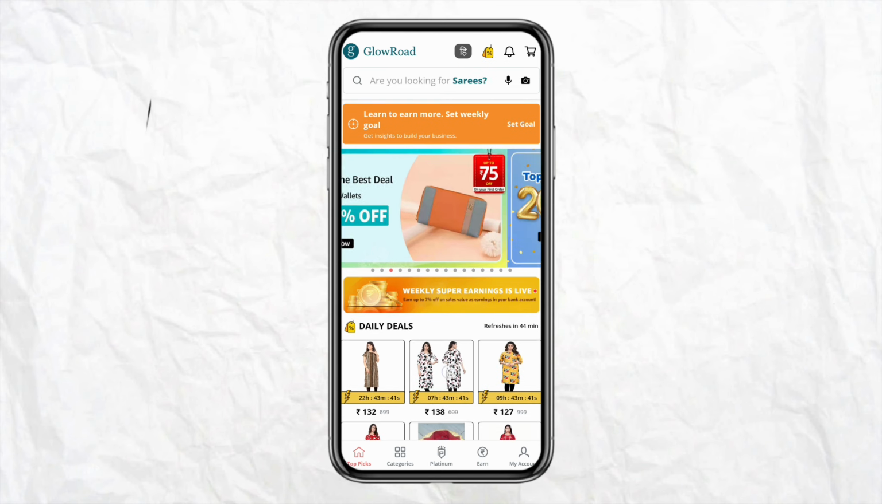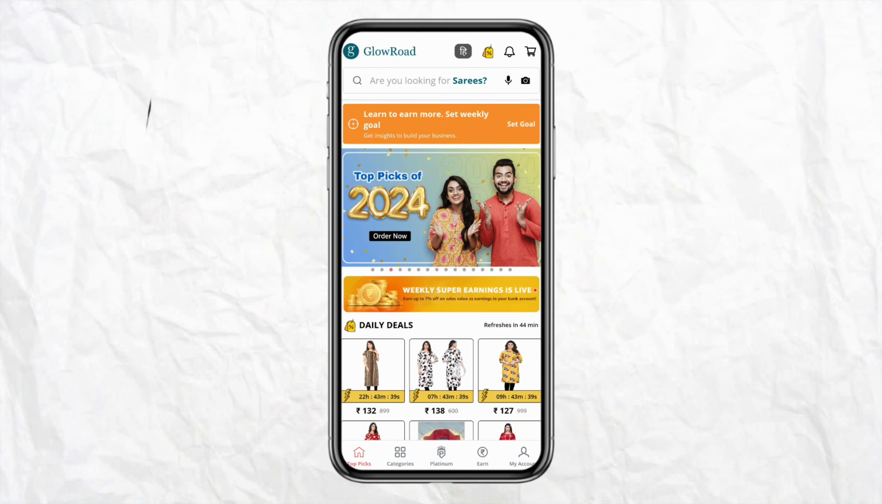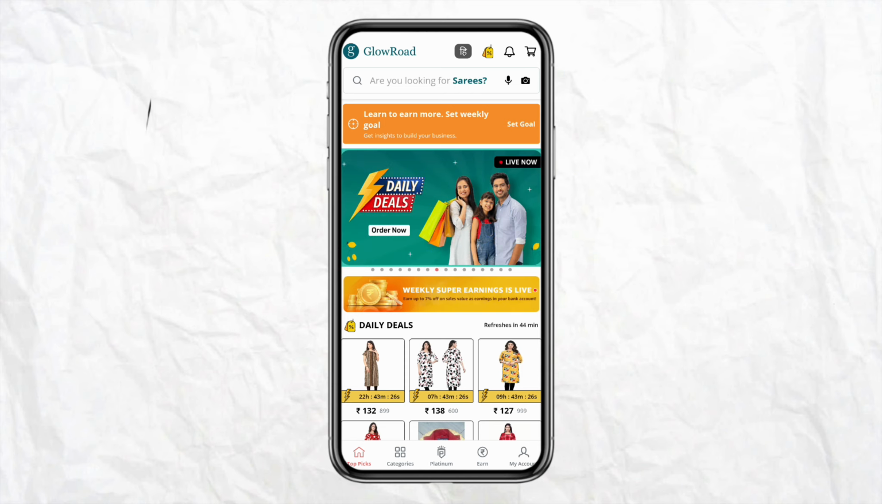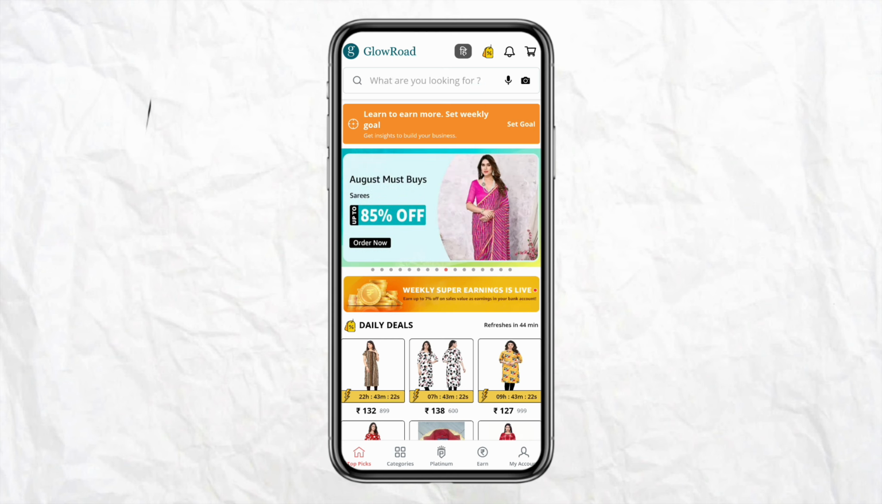Once you're there in the app, just first of all know about the Glowroad. What is it and how does it work? So Glowroad is an Amazon company, is India's biggest social commercial app where you can resell and buy crores of high quality products. So once you install the application, you need to sign up into the app and follow the 3-step that you have to use in order to resell and earn some money through the app.